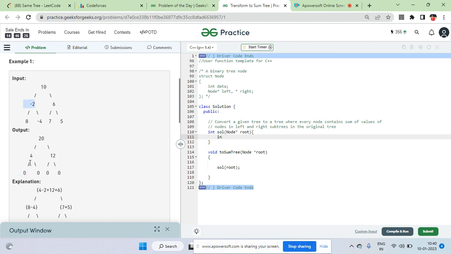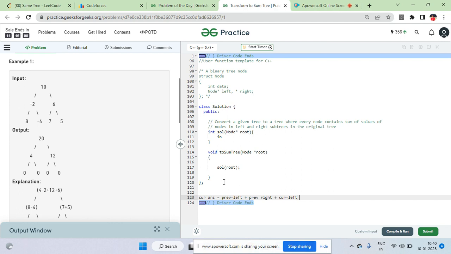So -2 will see that the left part is giving me 0 and the right part is giving me 0. Is my answer 0? No, you will also consider what the previous left was, 8, and the previous right, -4, and their sum. So current answer is equal to previous left plus previous right plus current left plus current right. Here current left and current right are 0, and previous left plus previous right is 4. Now let's take a bigger example.